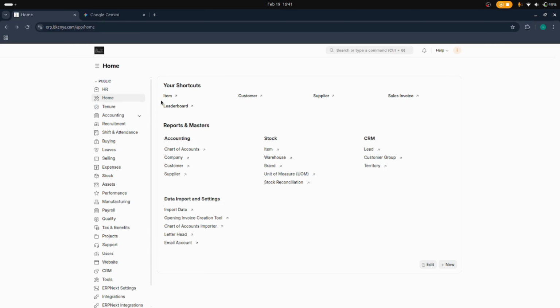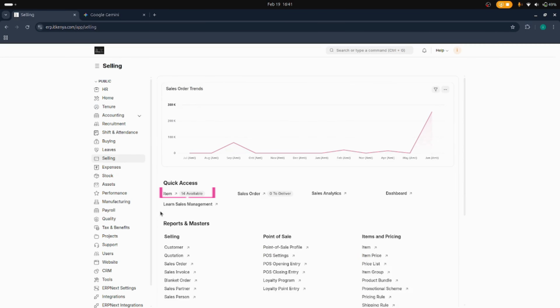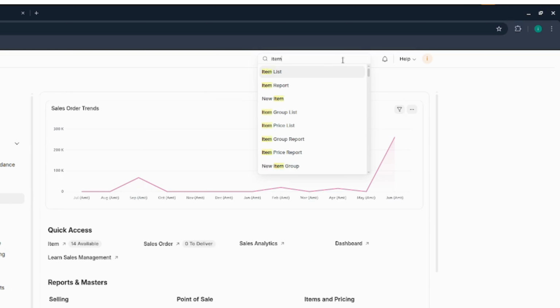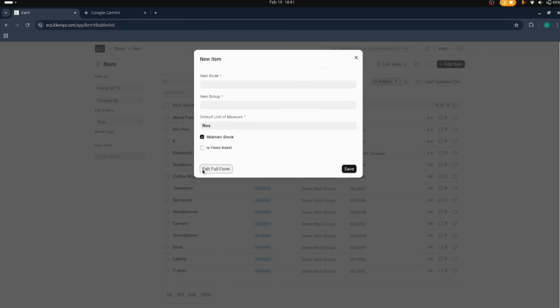You can manage your catalog through the stock or selling modules. But for the fastest way to build your inventory, let's head straight to the search bar. Inside the search bar, type item list, hit enter and click add item. This is where we define what your business offers to the world.